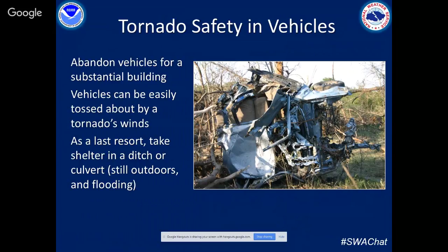Now, if you're out in the open and cannot get to a sturdy building, a last resort refuge might be a ditch or a culvert, just the lowest spot of ground you can find. But I'll be up front and tell you that that's not going to be as safe as being inside a sturdy reinforced building, because you're still outdoors. You're still going to be vulnerable to the debris that's flying around.